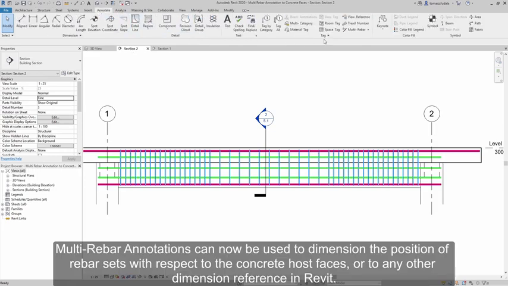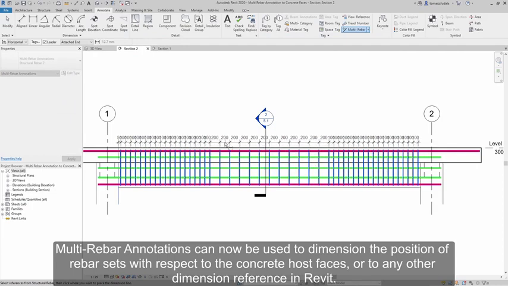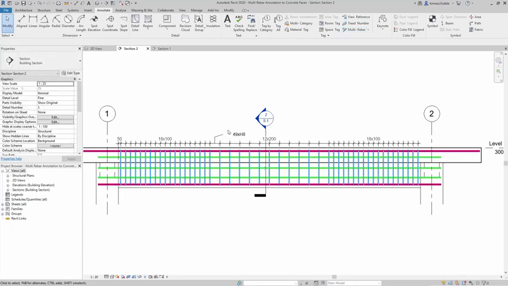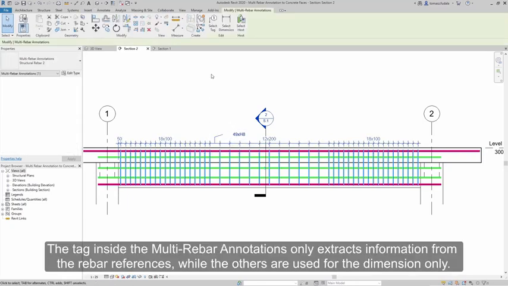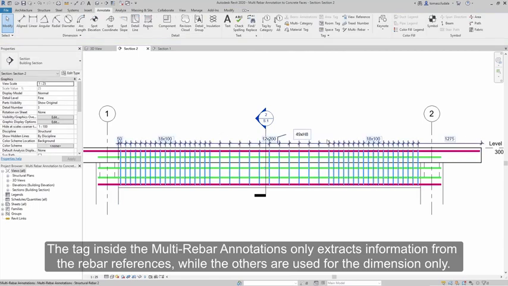Multi-rebar annotations can now be used to dimension the position of rebar sets with respect to the concrete host faces or to any other dimension reference in Revit. The tag inside the multi-rebar annotations only extracts information from the rebar references, while the others are used for the dimension only.